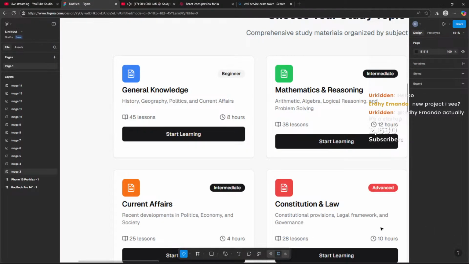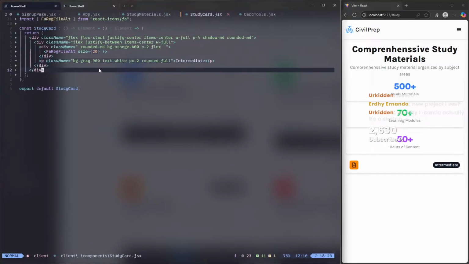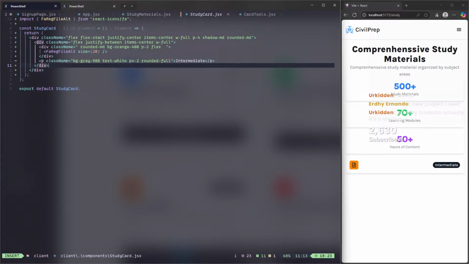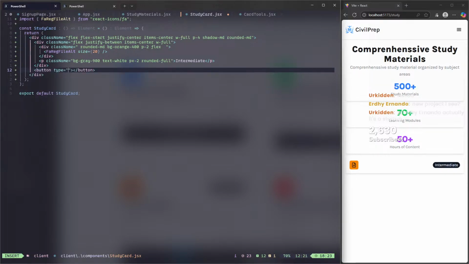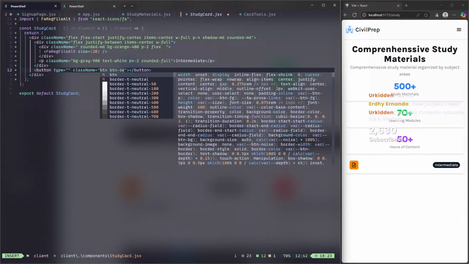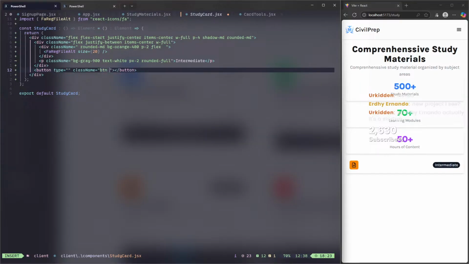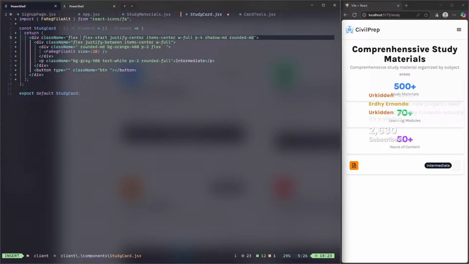Let's go to the design. So we have another div here, another div, and a button. Okay, let's start with the button first. So this one, let's add a button. Let's go class name btn secondary base. Oh, okay, because we have flex start, but we need to do it with flex col. Nice. That's good.